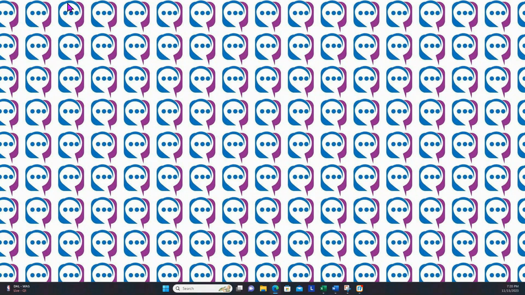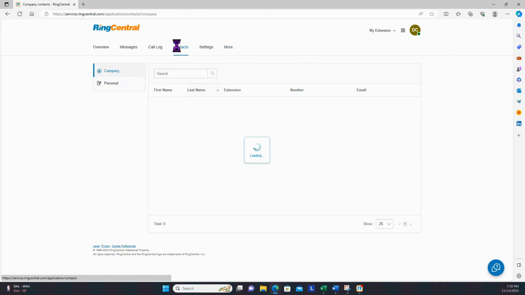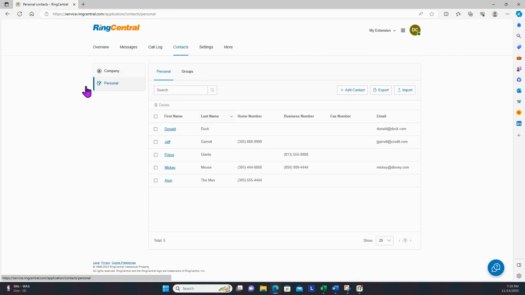And once you log into that account, you are going to click on your extensions. Make sure it's My Extensions. Then you're going to click on Contacts. Once you have the contacts, you want to click on the Personal. This has all your contacts saved.